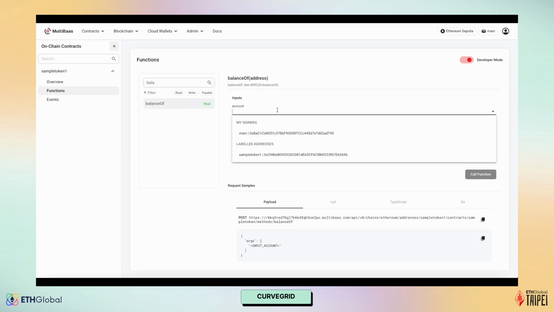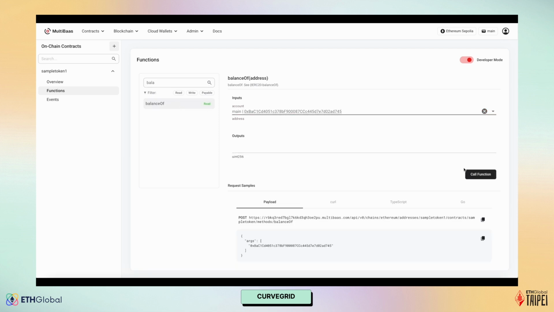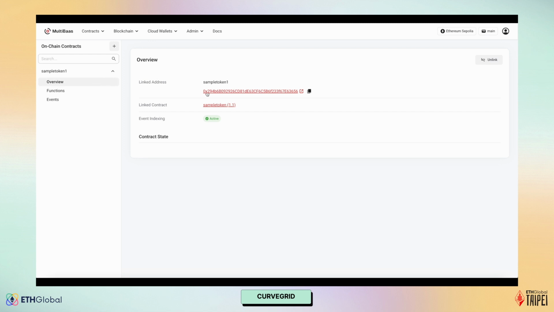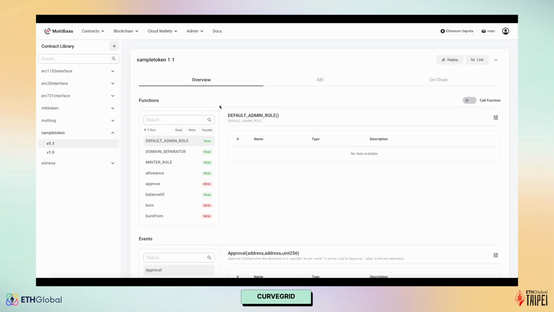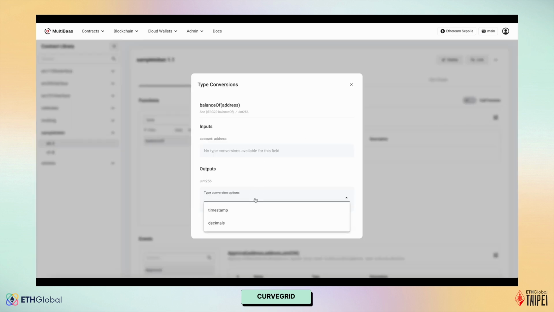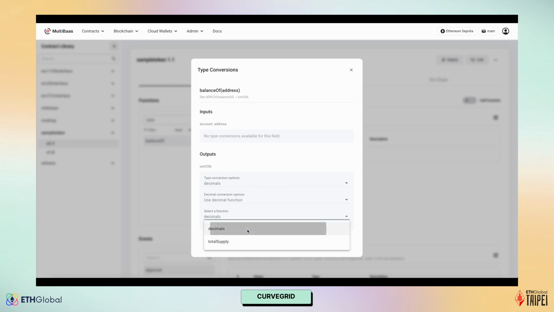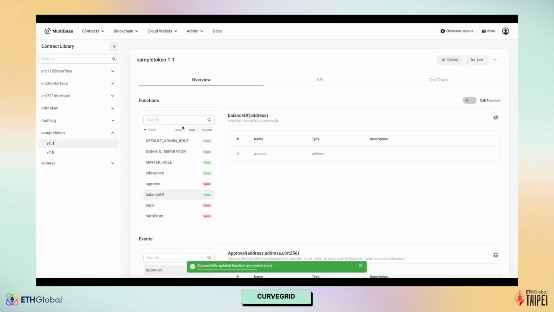We can try calling a read function. Let's retrieve the ERC20 balance of an address. You can see the developer docs update in real time. MultiBaas also has the ability to adjust input and output values using type conversions. These are set at the library level. Among other options, MultiBaas can automatically shift the decimals for both the balance of read function and mint write function.